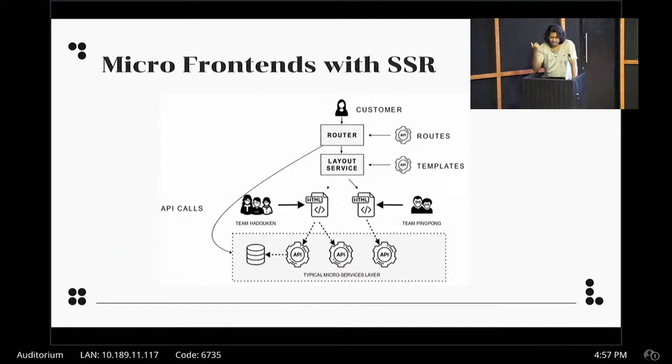You have a routing engine, you have a layout service, you have fragments. Layout service, you can think of it like pages, and fragments are nothing but your individual components that make up the page. And routing service literally routes what URL should be mapped to which layout service, and then vice versa, right?